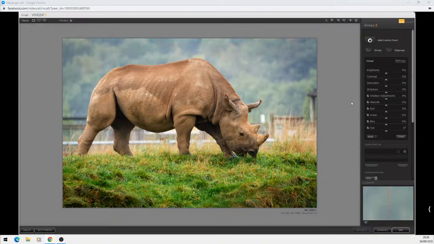So let's see. We can warm it up a little bit by just dragging that slightly to the right. Too much. Let's take it down a little bit. Structure. That's sharpness.